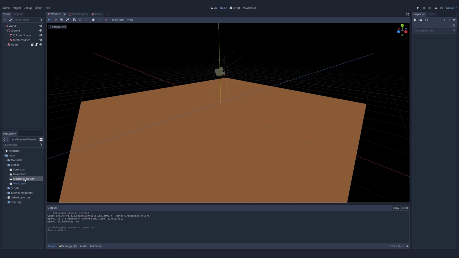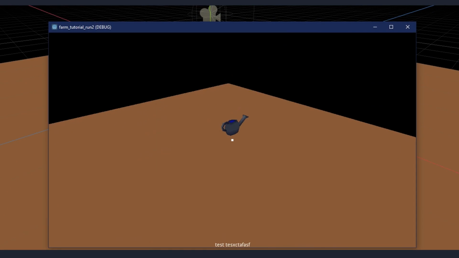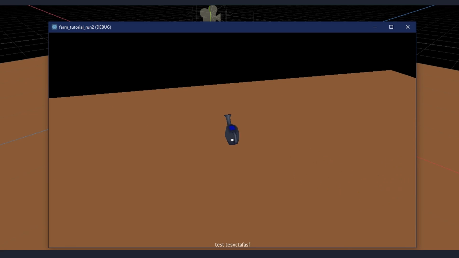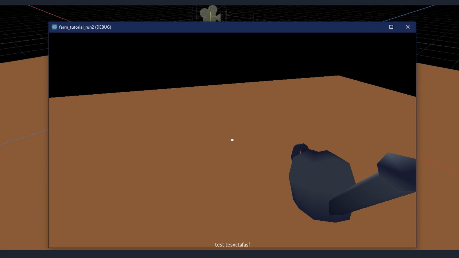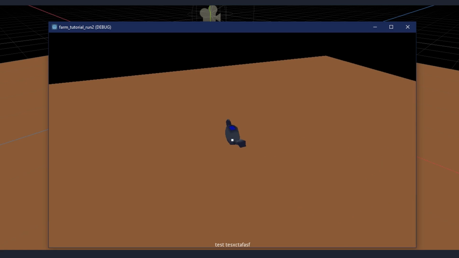So now if we drag in the watering can into the game and try it, we will be able to pick this up and place it down. Now as you can see, when I pick it up, it's facing the wrong direction, so let's change that.